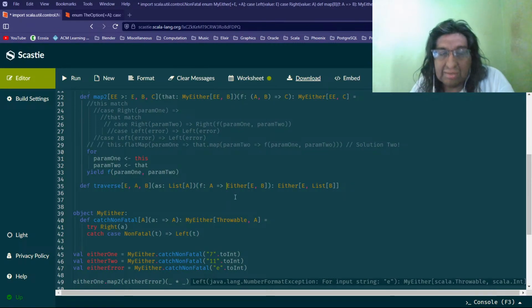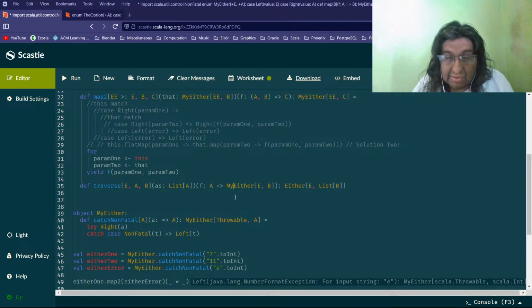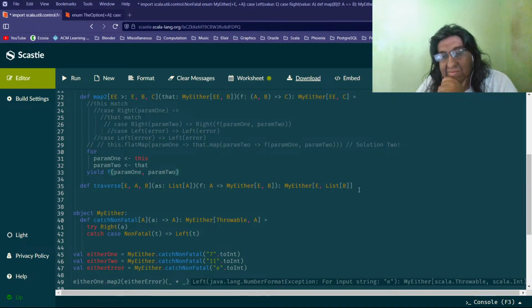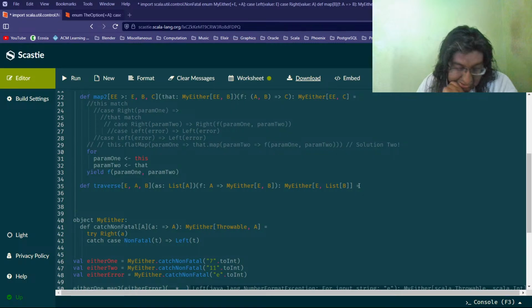We are changing this to my Either and this to my Either, and all of this looks good. It's time for us to implement the function.